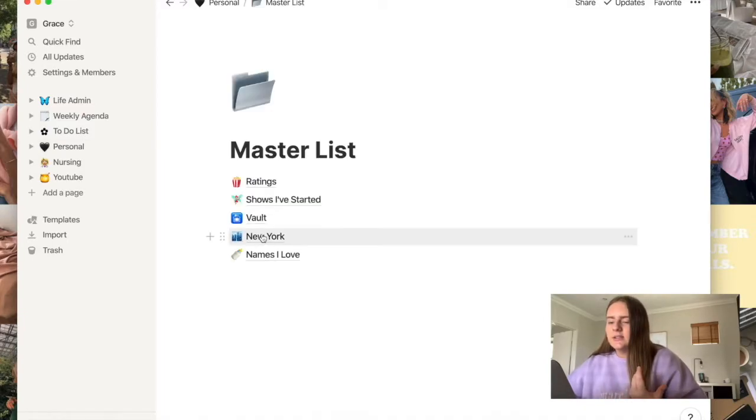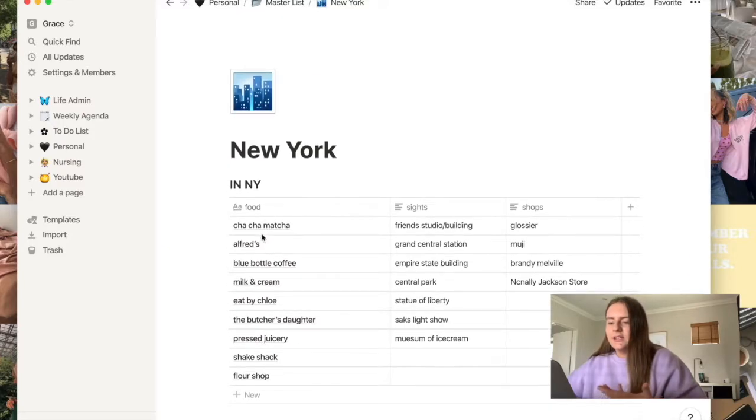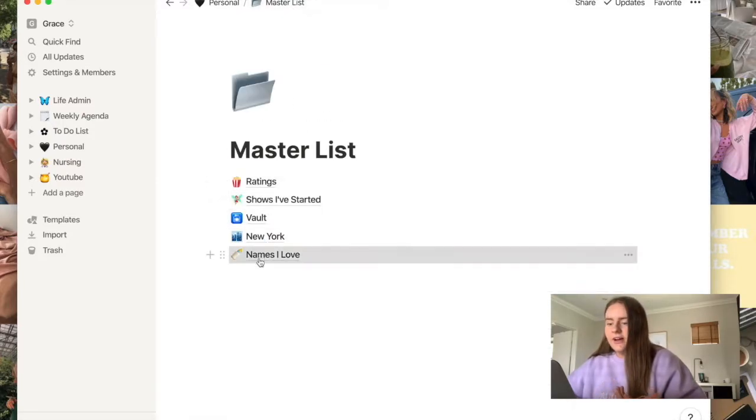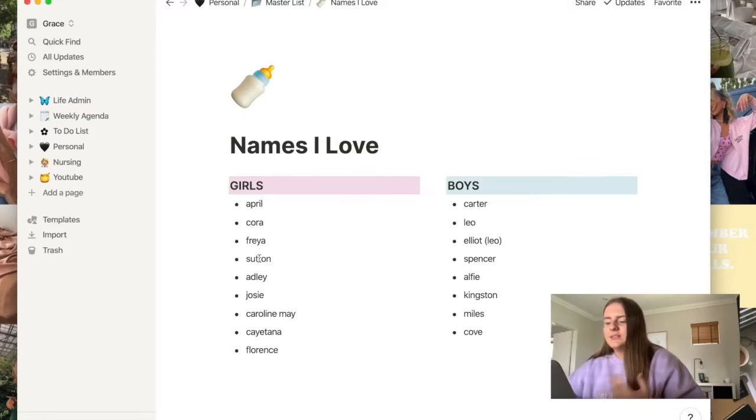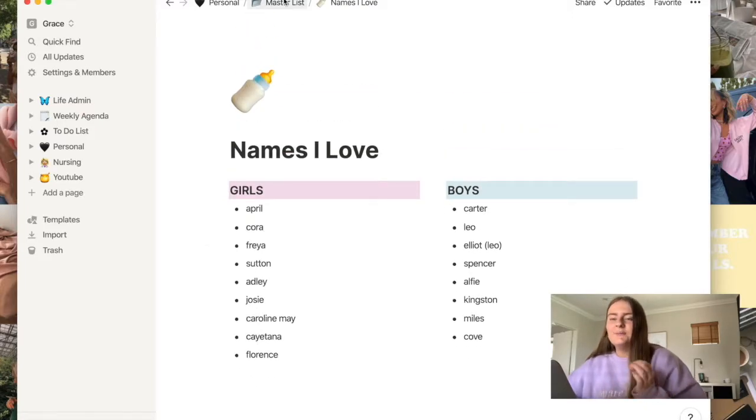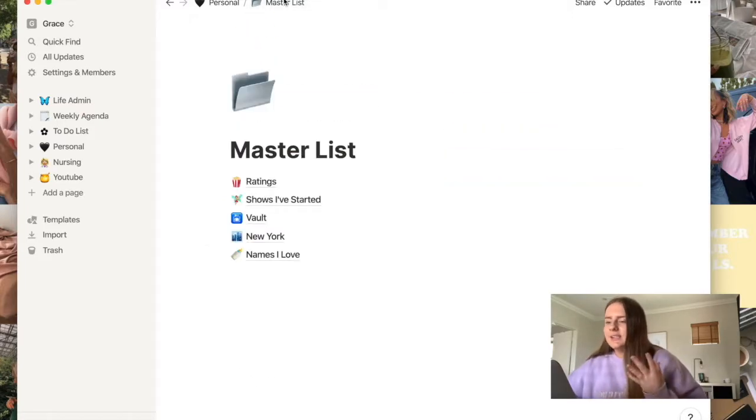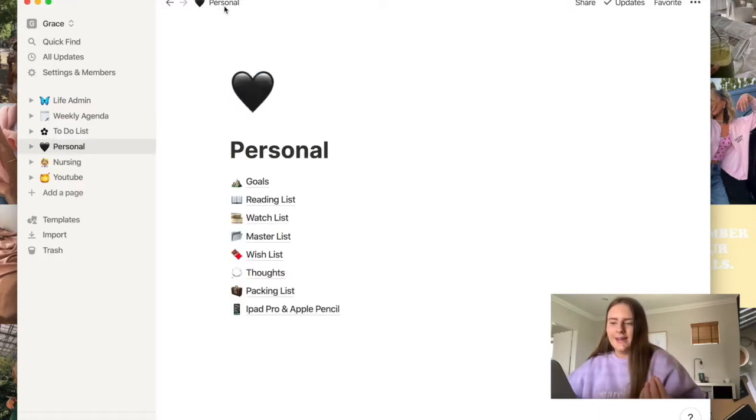And then what else is in there? We have New York, so just stuff I want to see in New York when I eventually go. And then names I love, baby names, girl names. Any particular name that I hear or see and it's just beautiful goes in there.